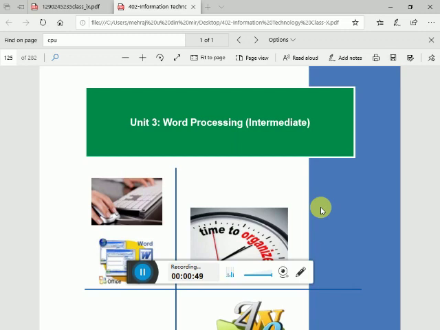So Microsoft Word processing is an application which comes with the Microsoft Office suite. This word processing application is used to make, manage, manipulate, maintain the documents. We can make documents in word processing. Any file in MS Word is called a document.